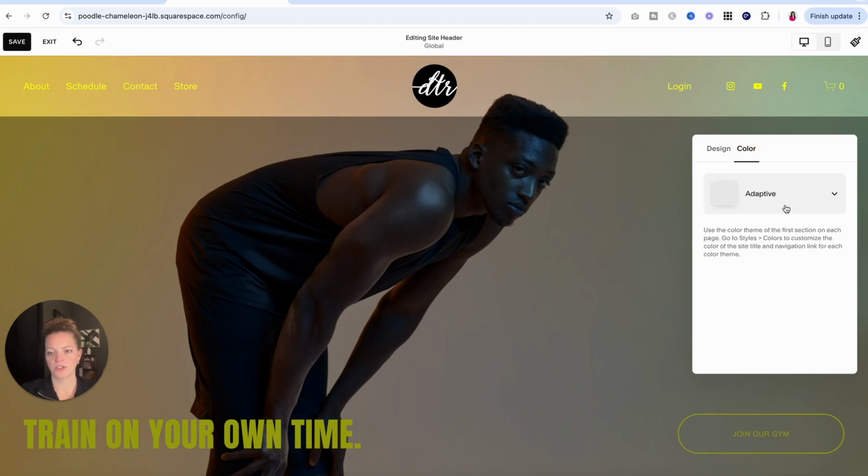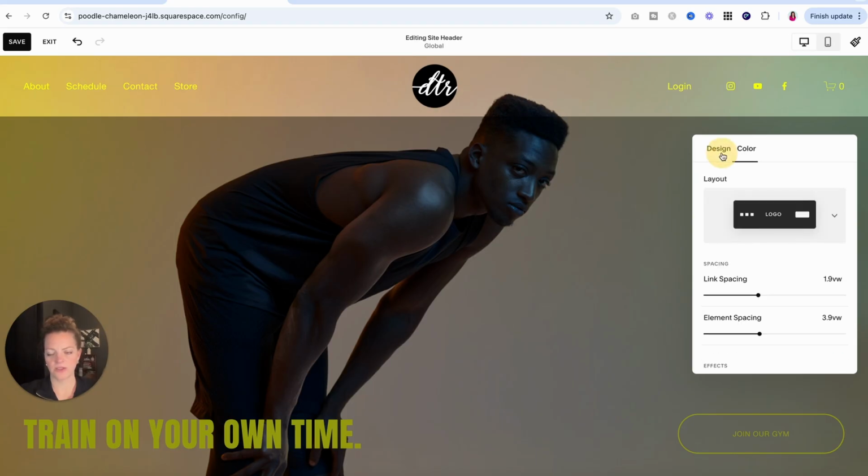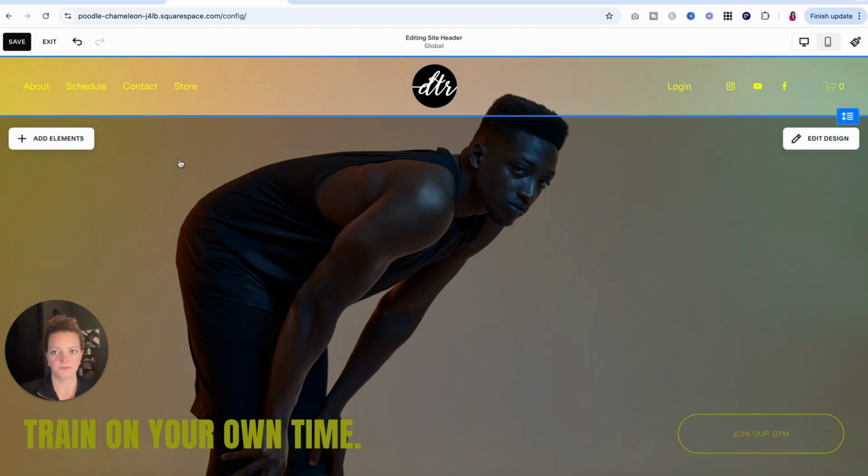You can change the color. Right now it's at adaptive. That means whatever the section is at the top of each page, the header will take on that same style. So let's leave it as that. I think it looks pretty cool here on this home page. And now that's the layout, the logo.